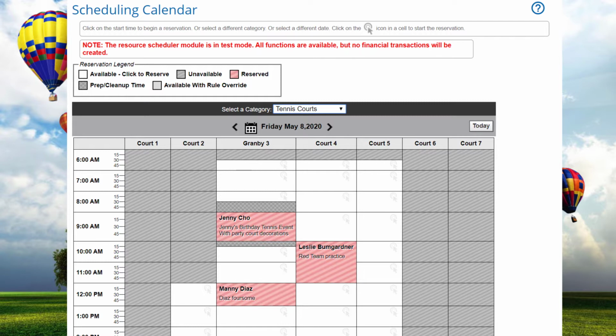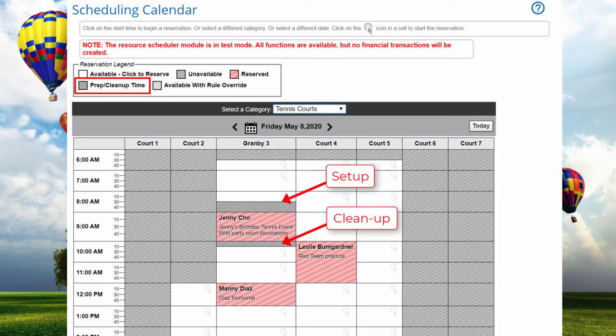Resources can be rented hourly in 15, 30, or 60-minute increments, or daily, such as for a sailboat or canoe, or overnight, such as for a ski lodge room. Each resource can have different properties and rental rules. A club can define a setup period before the reservation starts and a cleanup period for after the reservation finishes.